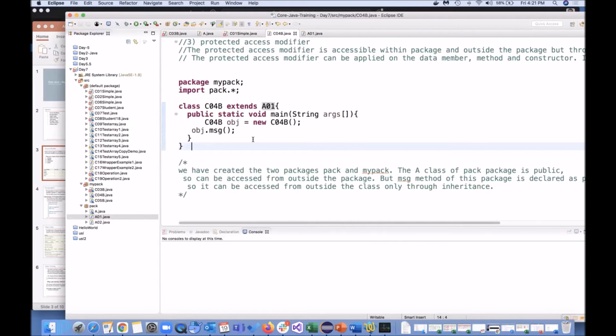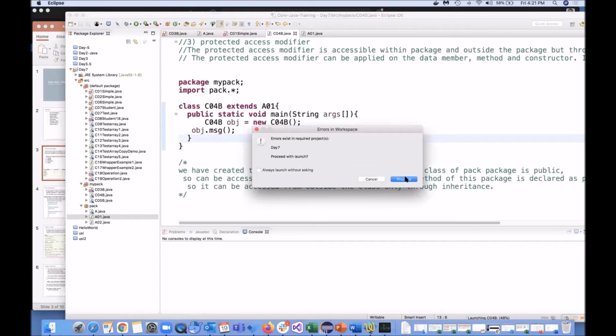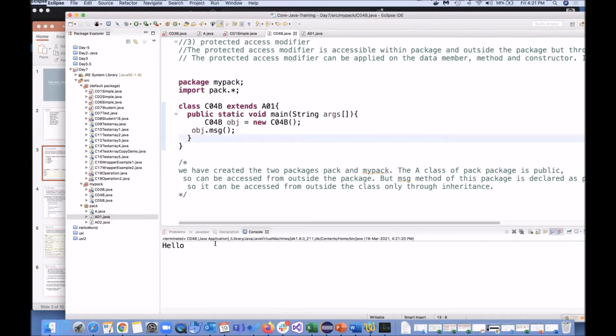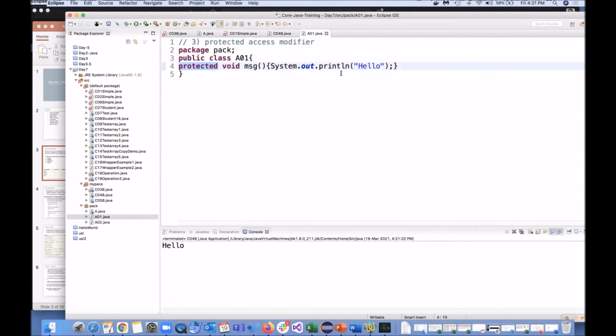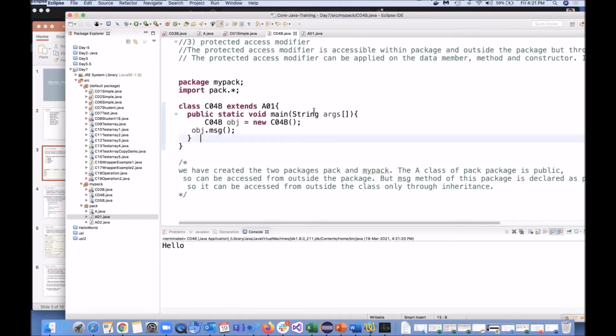And if we want to run it, Control Z, protected, and you can see the error got resolved. Let me run it. See, hello is coming. So you have seen hello, we have printed, it is coming. So you are already in the my pack, and the pack is the other package which you have created, and in these two packages when you were playing, that time we have seen when it can access, when it cannot.